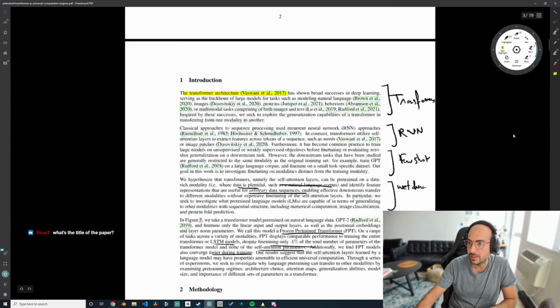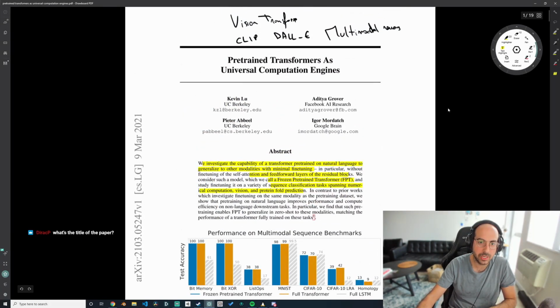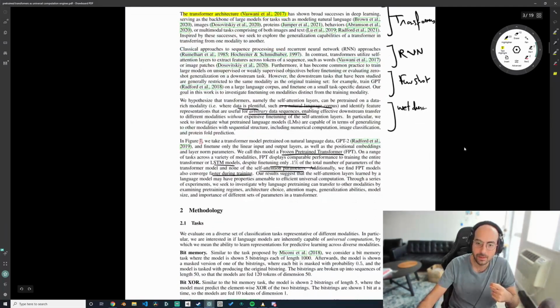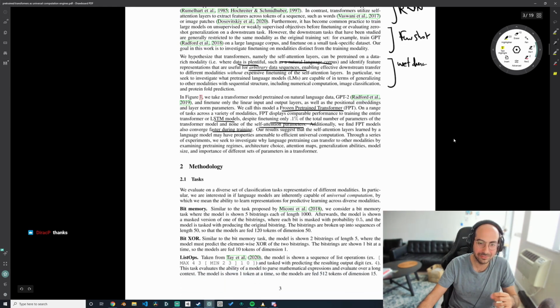So the title of the paper is here. It's pre-trained transformers as universal computation engines. It's basically making the claim that you can train a transformer on any modality, and then test it on any other modality. So basically, train on language, test on images. This is kind of a big deal, actually. And I made the claim earlier today that this justifies the 40 million investment into Hugging Face. Okay, so the self-attention layers learned by a language model may have properties amenable to efficient universal computation.